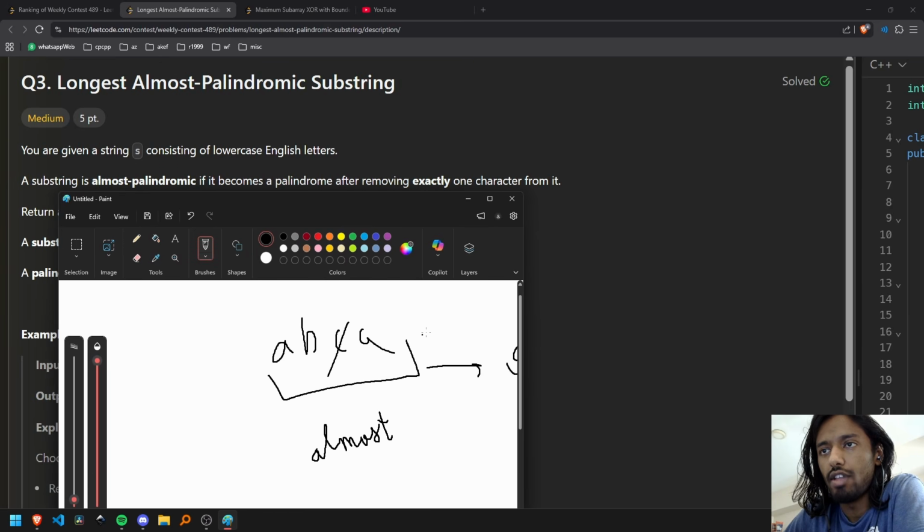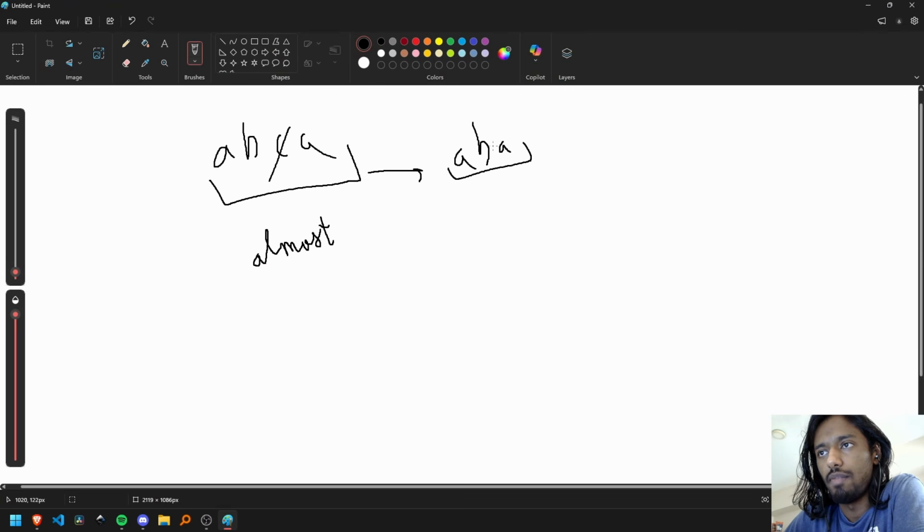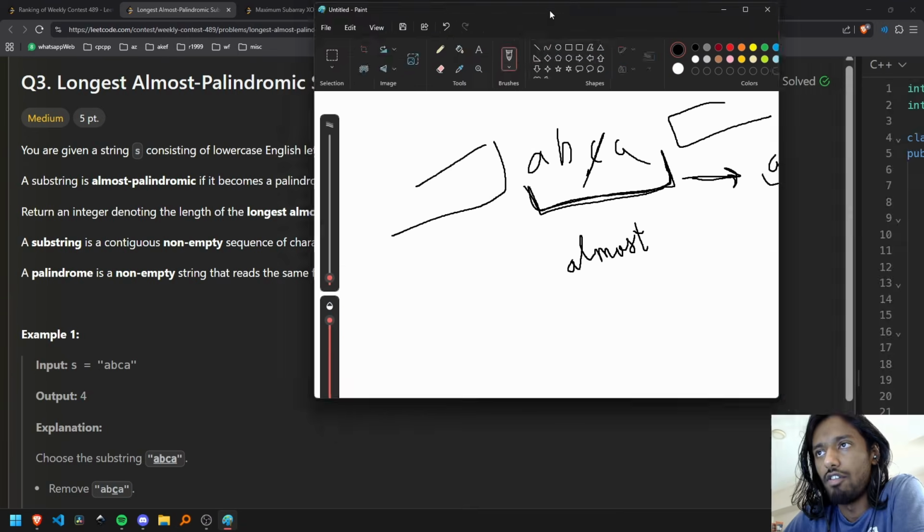Almost palindromic is strictly after one removal, yeah. So we can make this palindromic after one removal, right? Assume this was a substring in some larger string, and if we found this as a substring, it would be a valid almost palindromic substring, since we can remove one character and we are left with a palindromic substring.